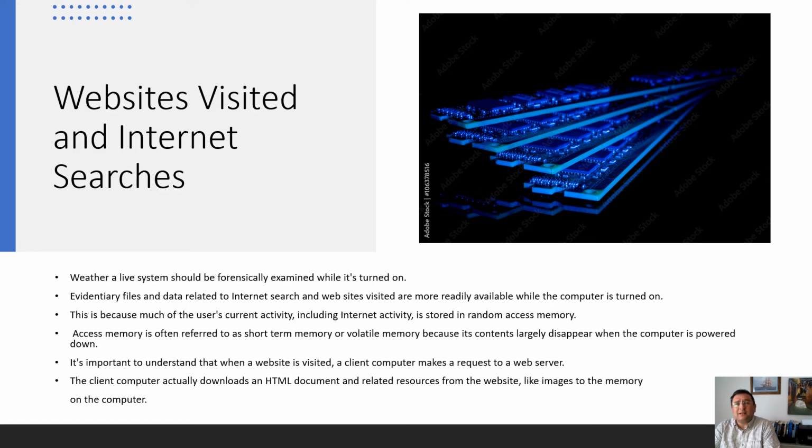This is because much of the user's current activity, including internet activity, is stored in random access memory. And random access memory is often referred to as short-term memory or volatile memory because its contents largely disappear when the computer is turned off.